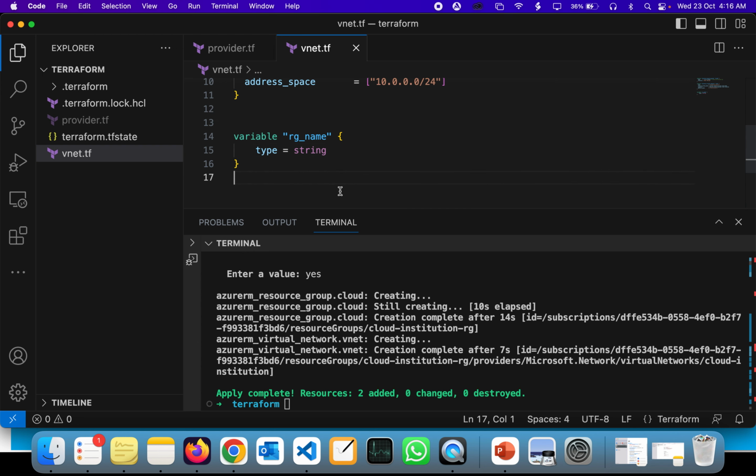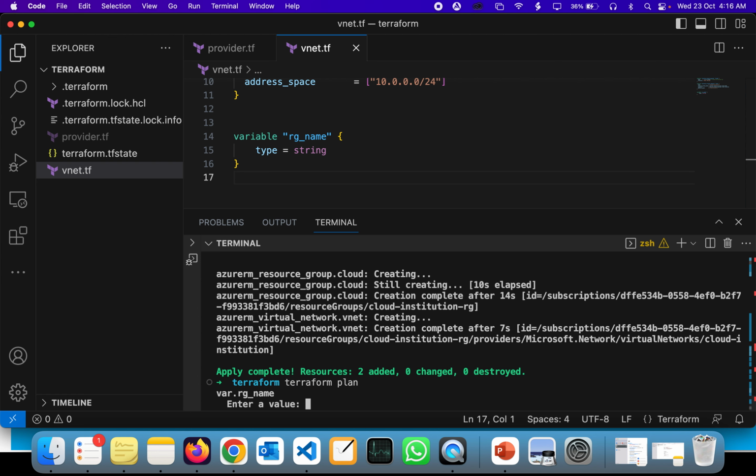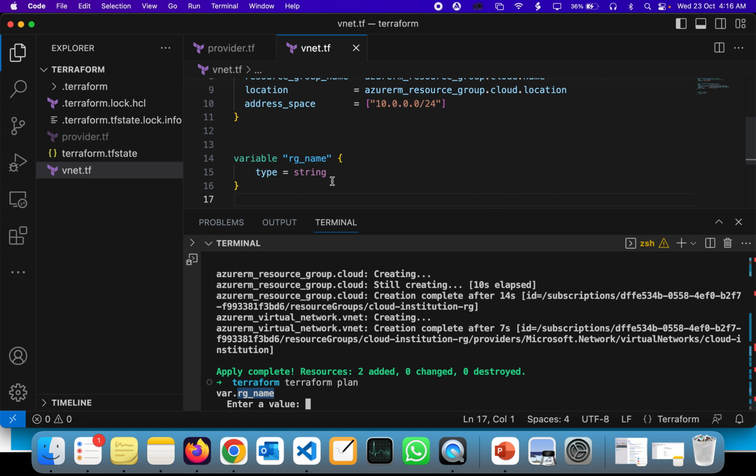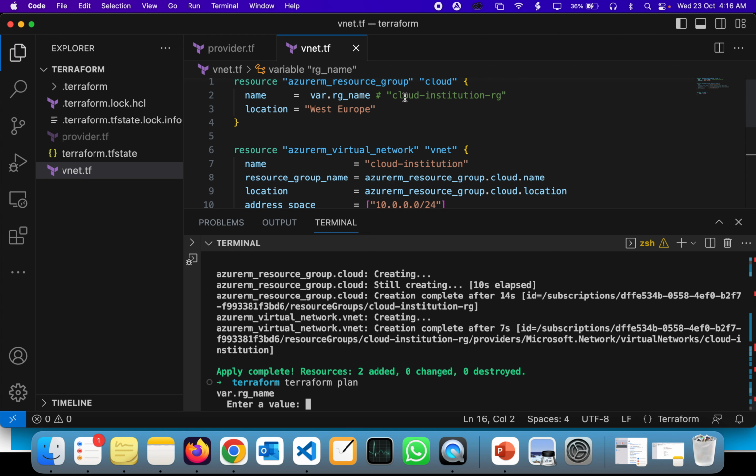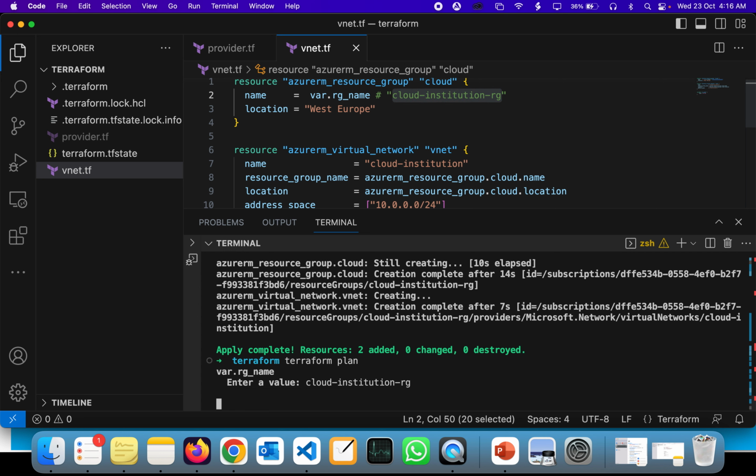So now what I'm going to do is, if I do Terraform plan again here, it is going to ask me to give the resource group name. Because it has not been defined in the code, it is going to ask me to give the input variable during the command prompt. So now what I have to do is give the same name.